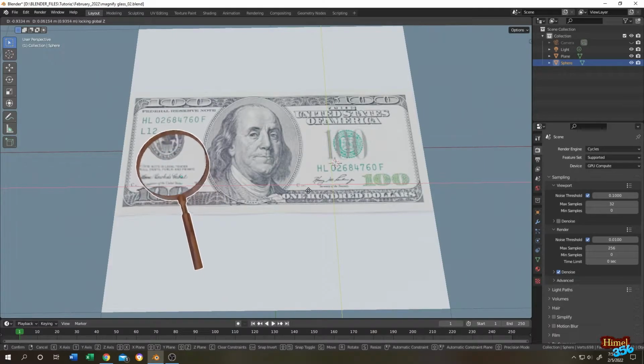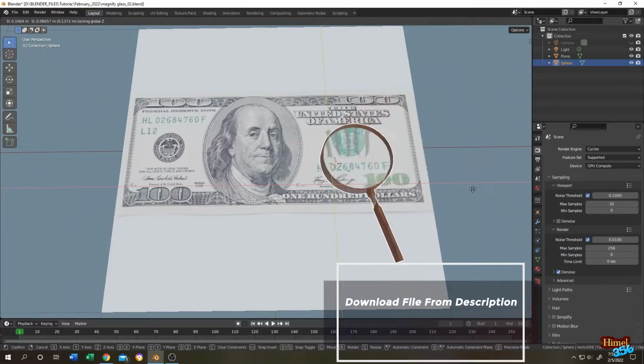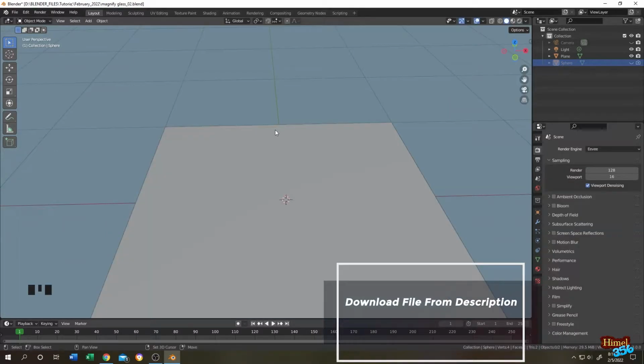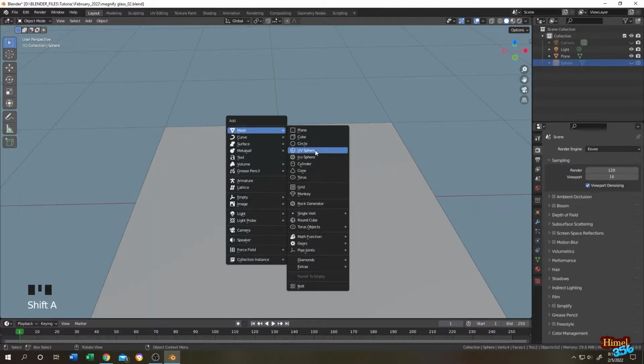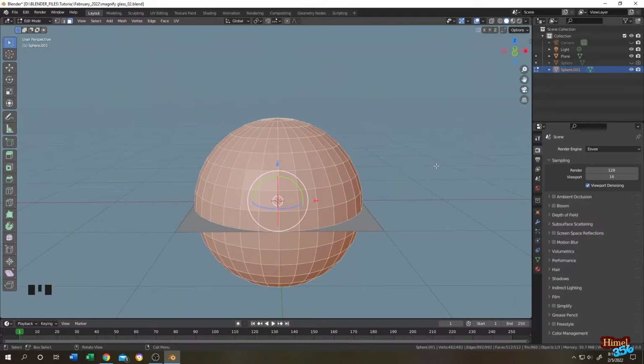So guys, it's really simple to do magnify glass effect, as you can see at the background. So let's do it. Shift plus A, mesh. Let's add a UV sphere. Tab to edit mode. Press A to select everything.